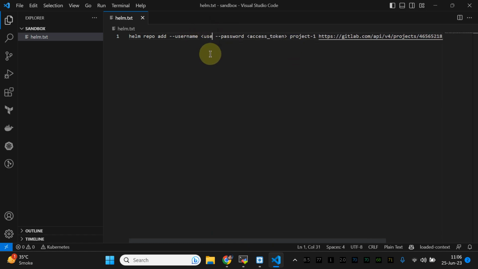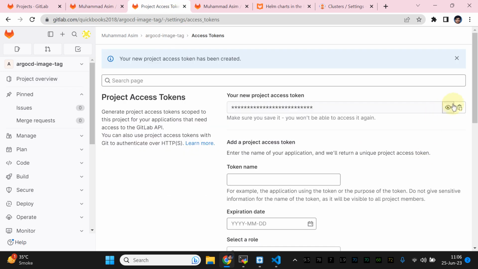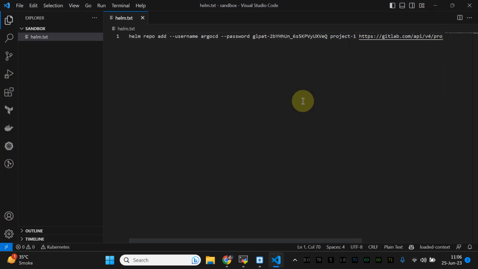Username is going to be ArgoCD, which is the name of the token we have created, and the password is going to be that particular token. So let me simply copy that token from here. This one I've already copied, and now it is going to be visible for you guys.